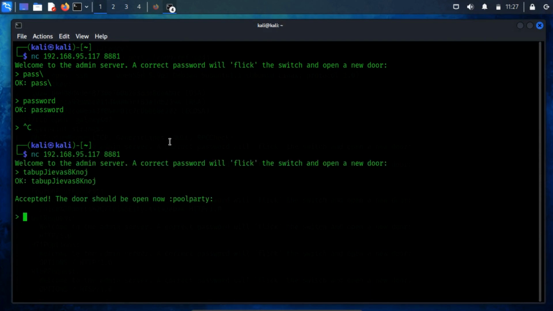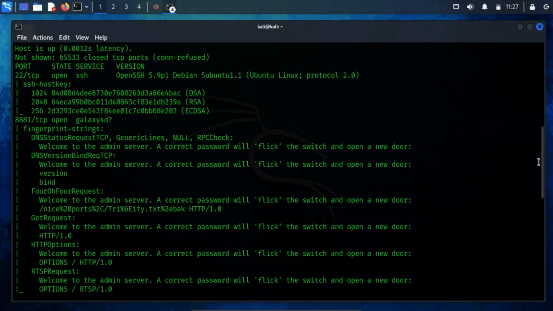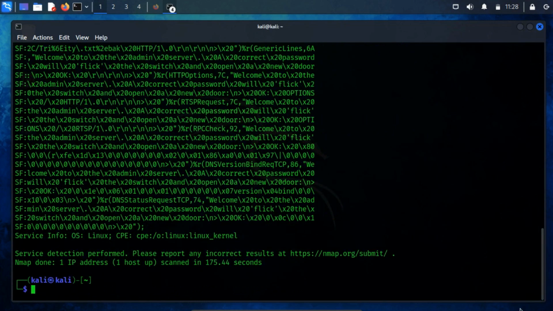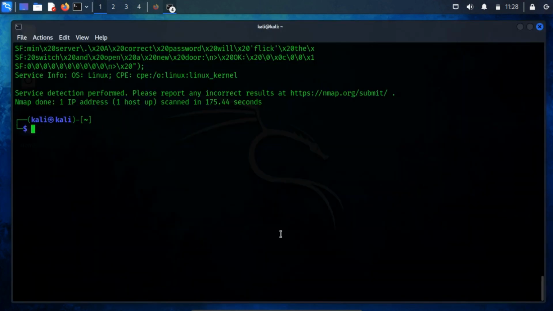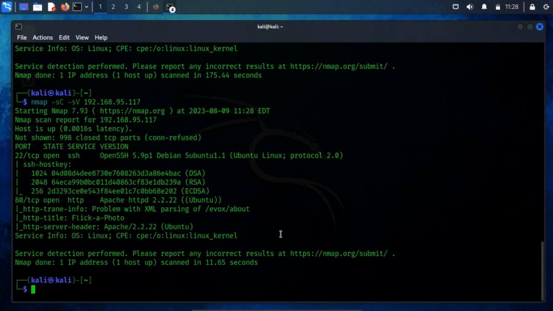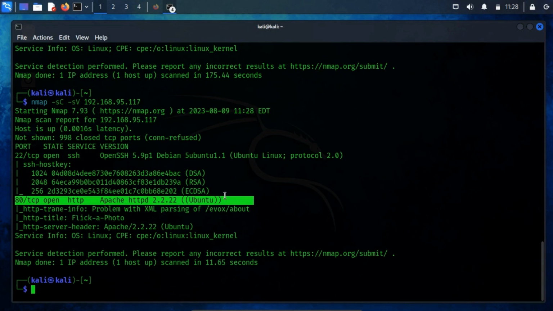Upon attempting, we find out that the password is accepted, and the door is now open. The concept of a door here is similar to a new accessible pathway or entry point. We should perform another network scan to observe any changes. After scanning the network again, we have identified a fresh accessible port.